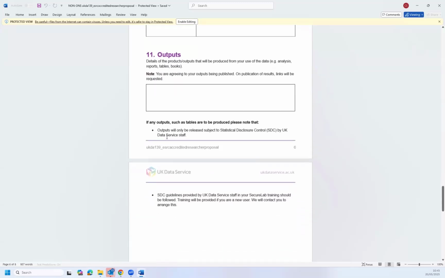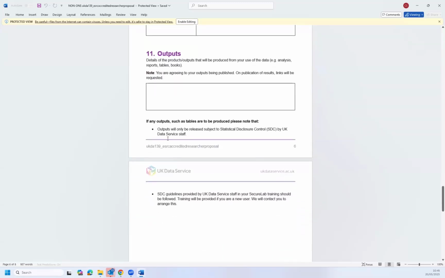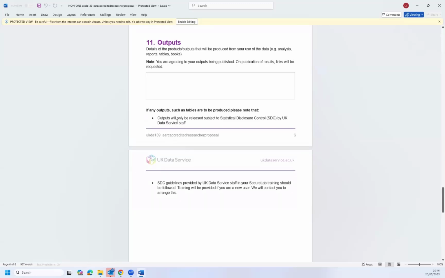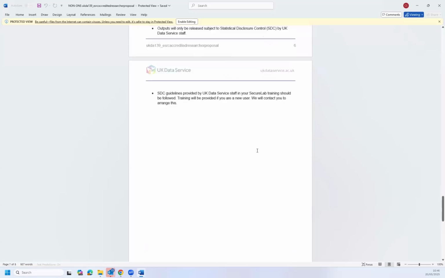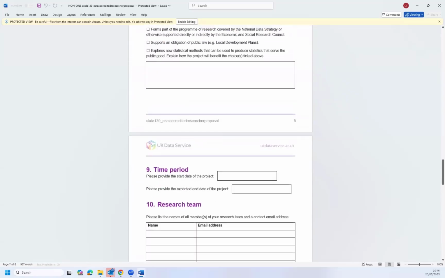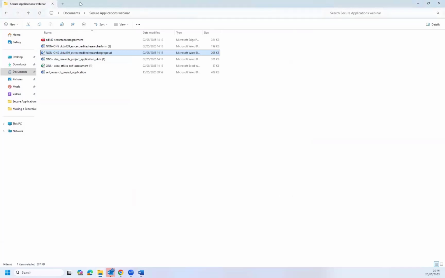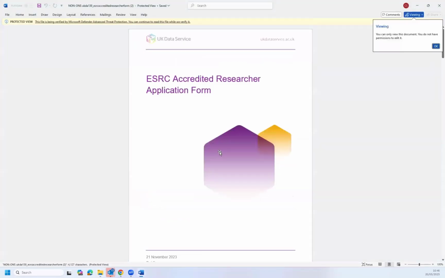Again, outputs are so important. We want to know your practical, hypothetical outputs. You're not locked into these, but we'd like to know the intended progress of your project after you've finished with the data. That's the main project proposal. I'm just going to bring you through into the researcher form.